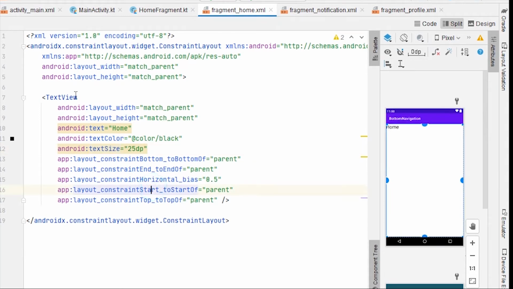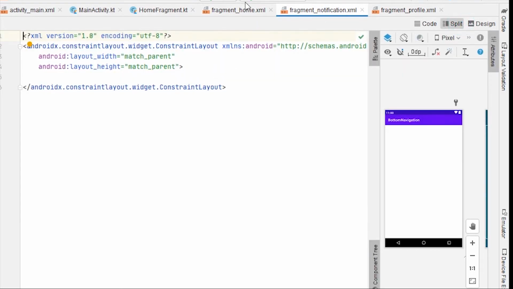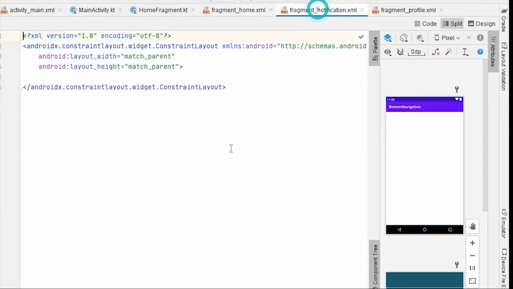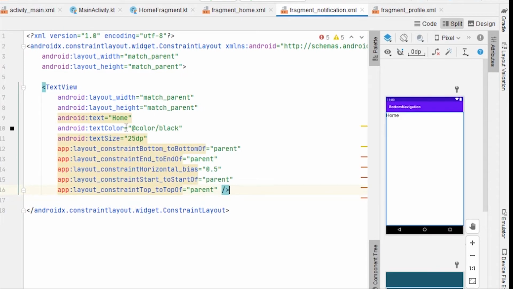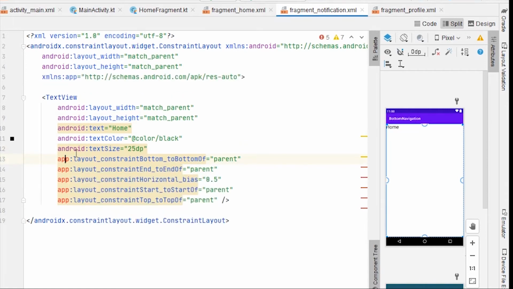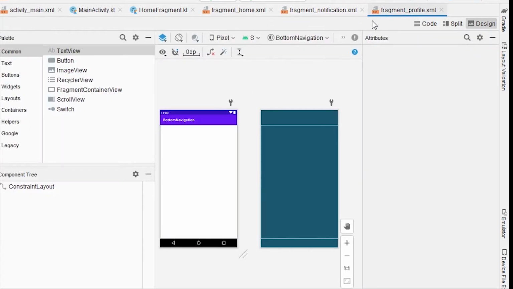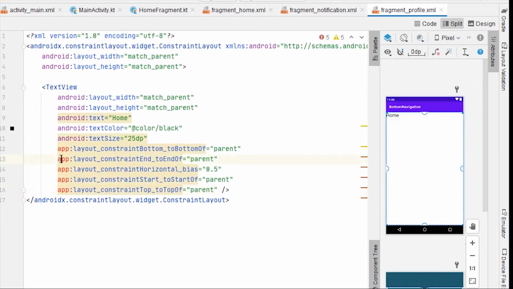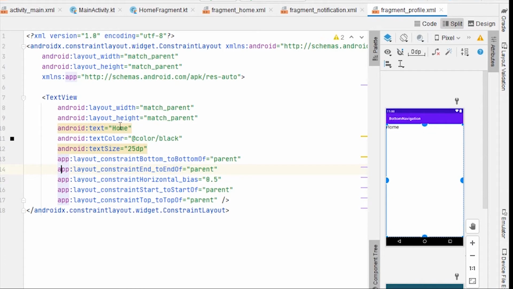Okay, in the notification fragment we are gonna take a text view. Let me just copy paste this text view from here, and instead of home, actually I'll need to import this, so press alt enter and import, and instead of home I'm gonna replace that with notification. And in profile fragment as well, let's take text view, import, and profile.